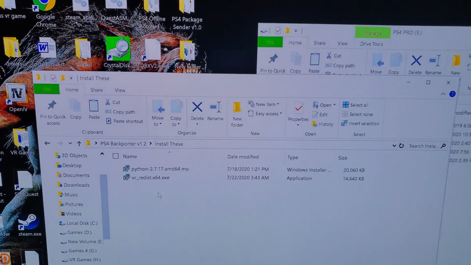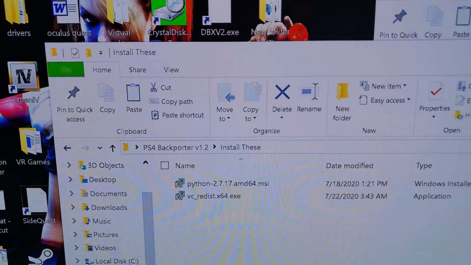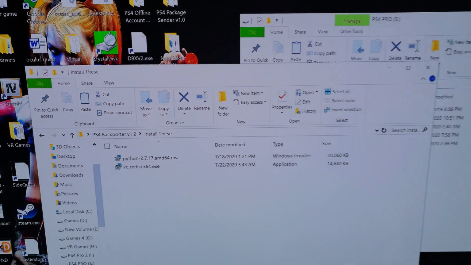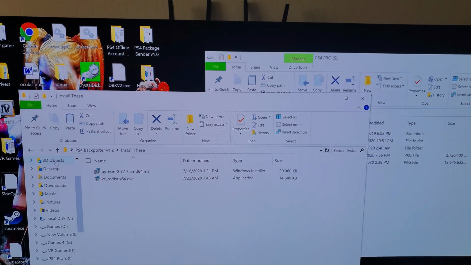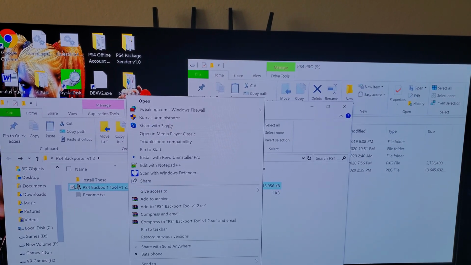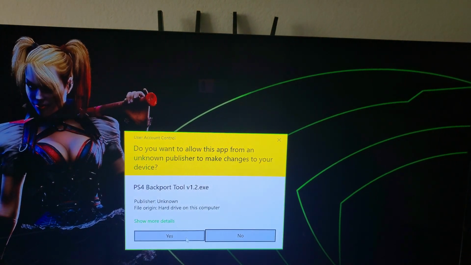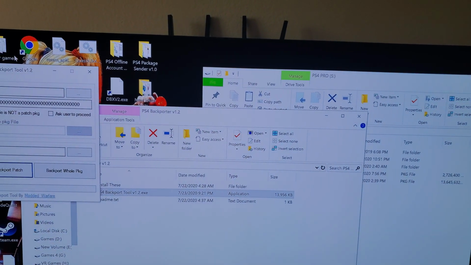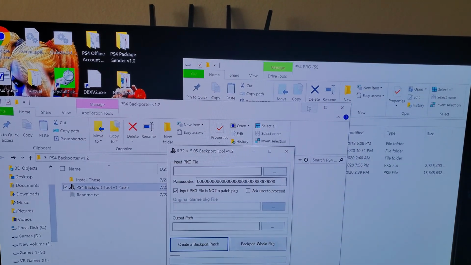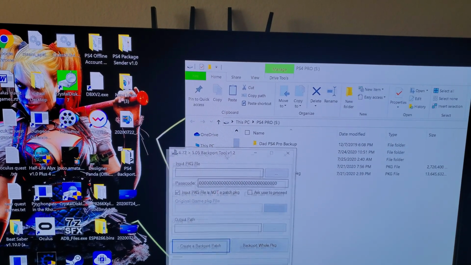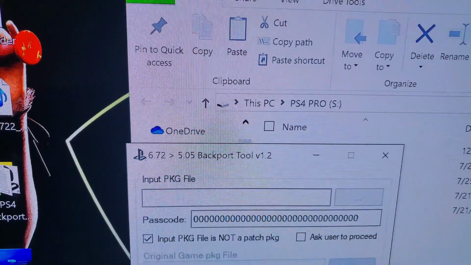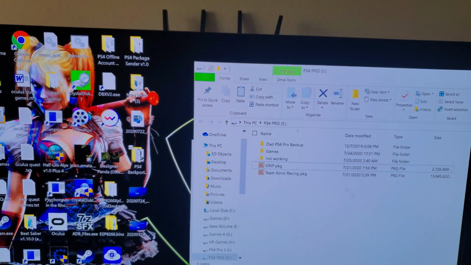The very first thing you want to do is install these two programs if you don't already have them. They're very self-explanatory and quick, taking about 5 seconds. After you get those installed, you're gonna run this program here. And there you go. 6.72 down to 5.05.